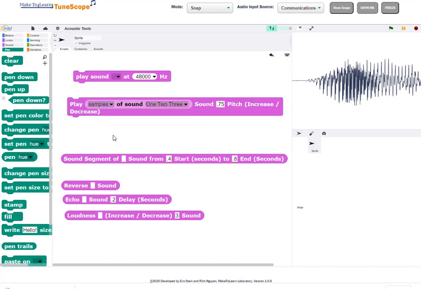So we can affect the pitch, the loudness, reverse the sound, create an echo. And there are many other transformations that we could do just by working with the list of numbers that is represented by the sound samples. In the next module, we're going to find that these same types of operations can be applied to images as well as sounds.